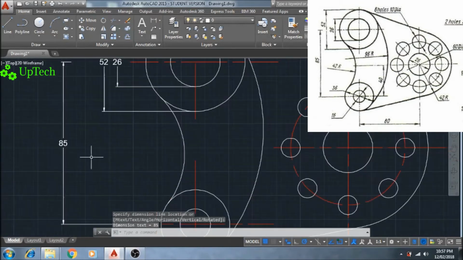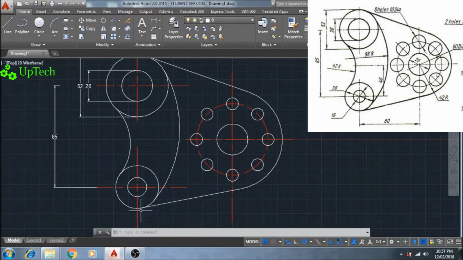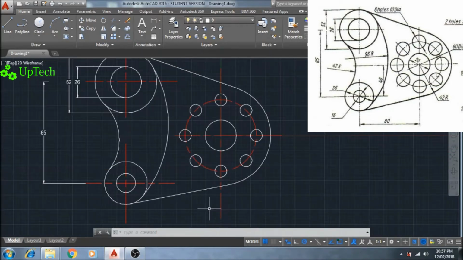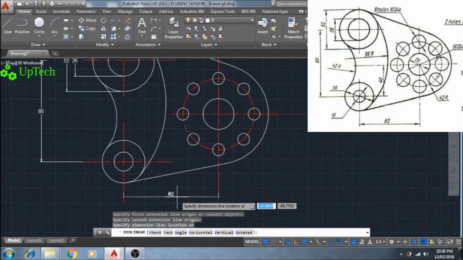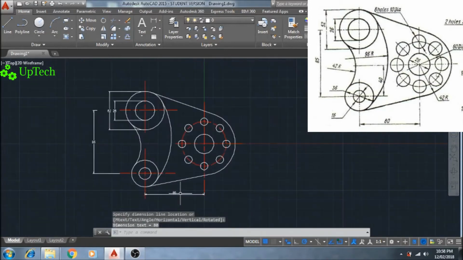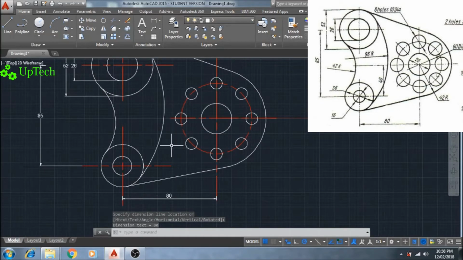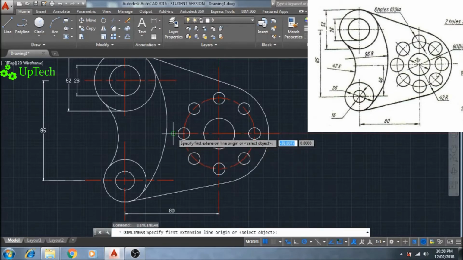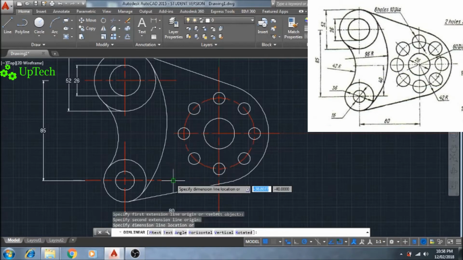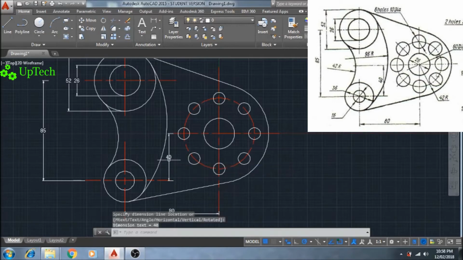Next, to give the distance between these 2 center lines, take the Linear command again, press the space button on the keyboard, and then click first click, second click and then drag the mouse outward and then click. To give the distance between these 2 center lines, again take the Linear command, press the space button, and then click this point first and second point and drag the mouse outward and then click.